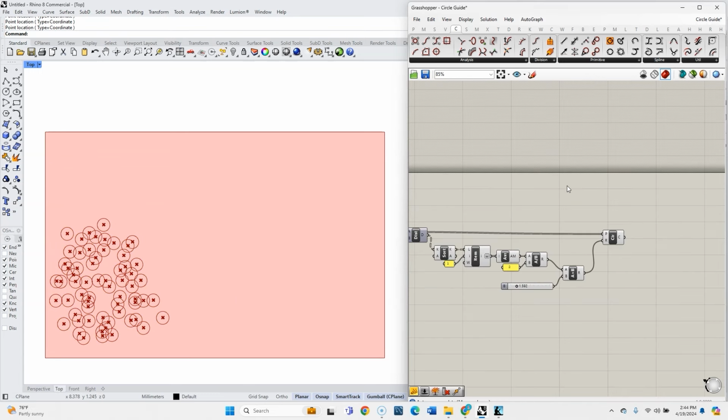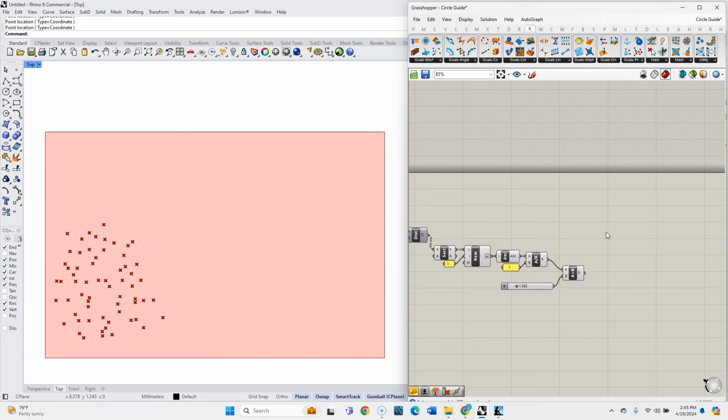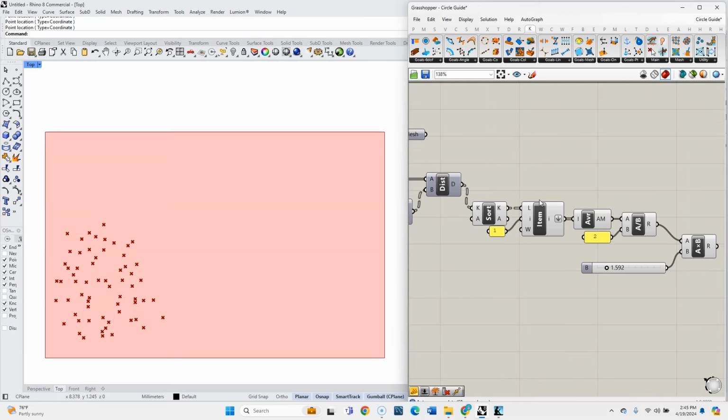And to do this physics simulation, we're going to use Kangaroo. Kangaroo 2, which is part of Grasshopper. We don't need this circle anymore. So with Kangaroo, we need to collect a set of goals, a set of things that we want to happen, and then we're going to let Kangaroo take care of the physics for how those things actually happen.